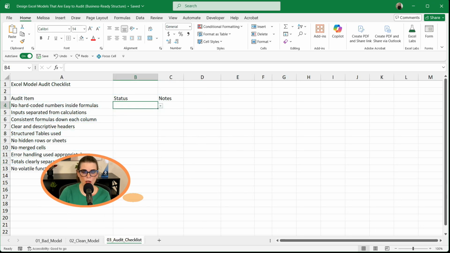So I've included this audit checklist, and this is what I use if I've received a workbook from someone, or even if I'm creating a new workbook so I don't create a mess for somebody else. And it has things to look for, like no hard-coded numbers inside of formulas, clear and descriptive headers, no volatile functions or formulas, and then I have a status to where I can say pass, fail, or it needs review, and then any notes that I need to make. And I've included this in the description to where you can go and download the workbook with the audit checklist inside of it.